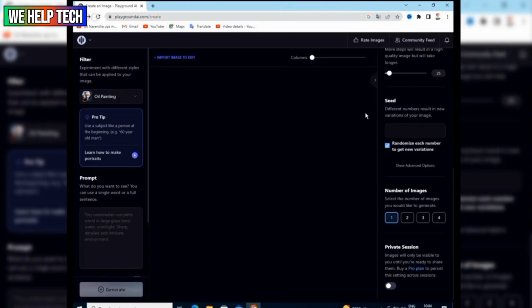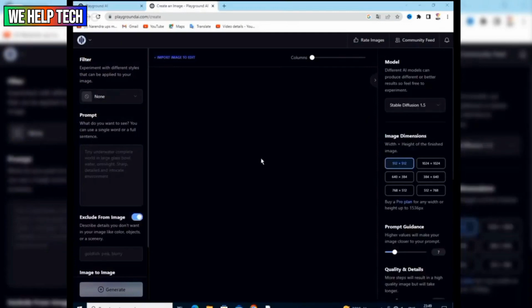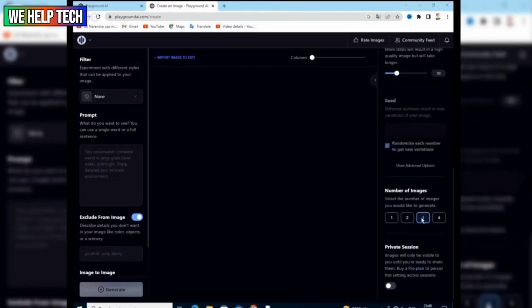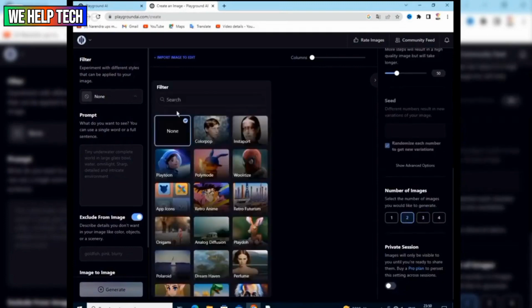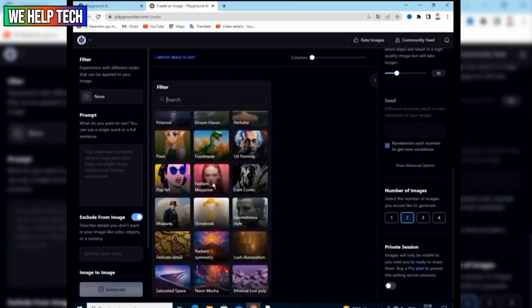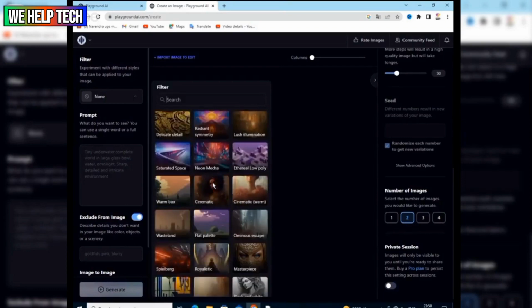So now let's create an image from this website and see. So first of all, we select the number of images here. Here we need 2 images while creating the image. So we come to the number of images and select 2 from here. And then we come to the filter. After coming to the filter, we take a filter from here. So I am going to take a filter from here. This is cinematic.